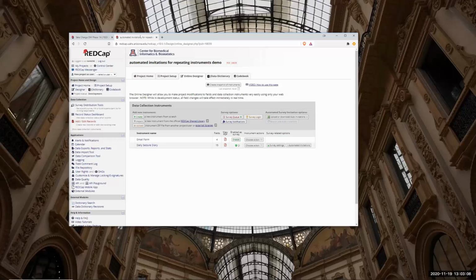I'm going to work off of the demo project, but I will probably go back over to yours and make sure that you understand where you want to set these things up. So, here's my little demo project. It has two forms, an email form, which is going to be able to capture the email address, which we're going to need because we want to send out automated invitations, and a daily seizure diary to give someone the chance to indicate. It's very simple.